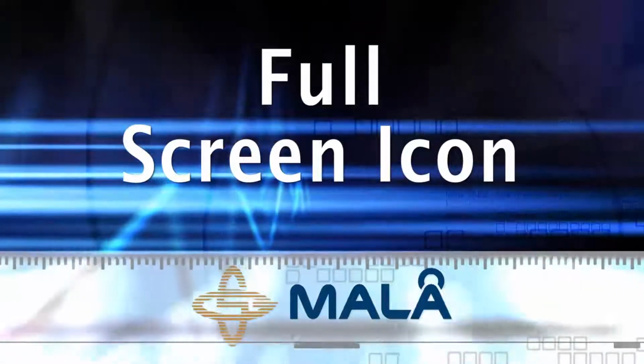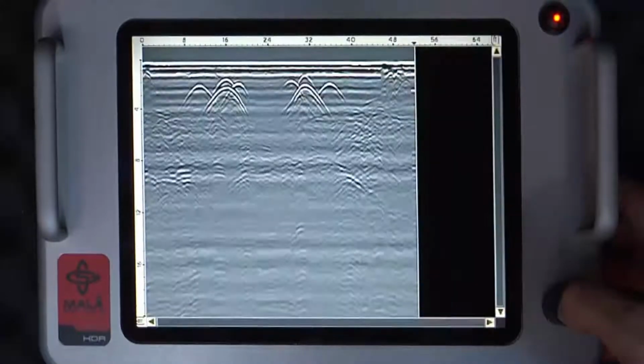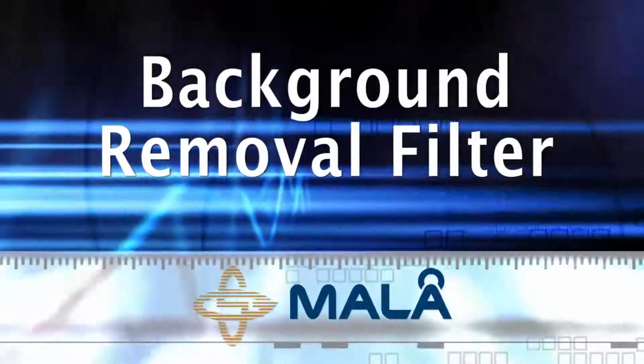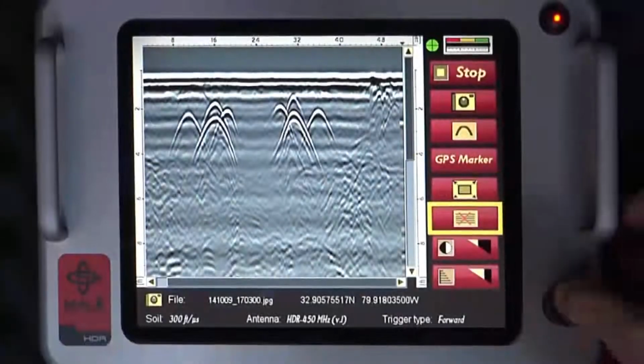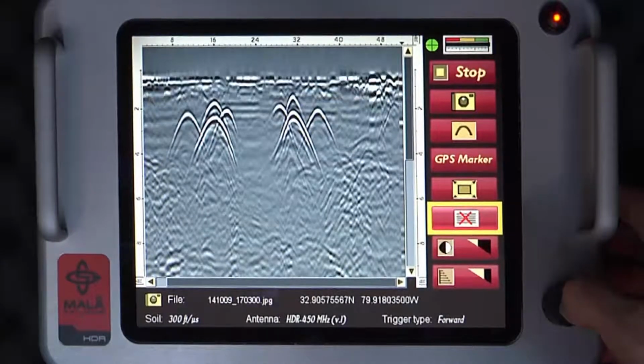Fullscreen Icon. This command removes the menu icons and displays a full screen of data. To return to the screen with the menu icons, simply depress the control knob. Background removal filter. Highlight the background removal filter and press the control knob. The filter is designed to remove unwanted horizontal bands of noise, which is endemic to most radar data.